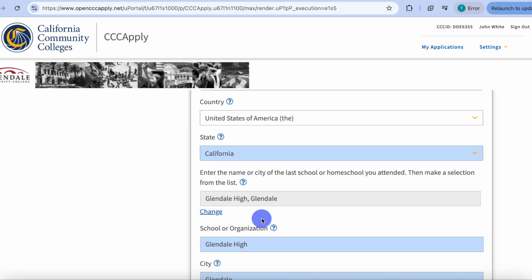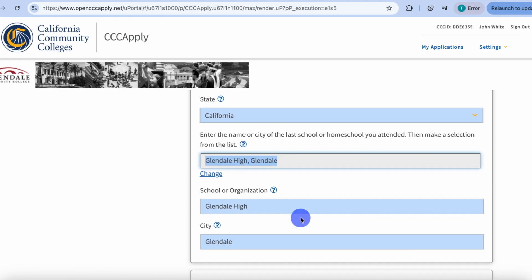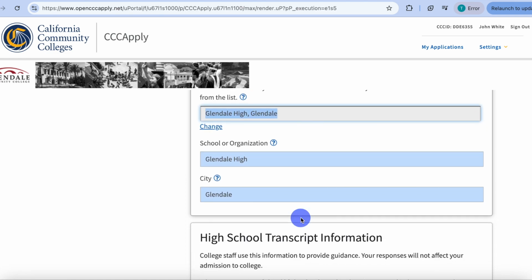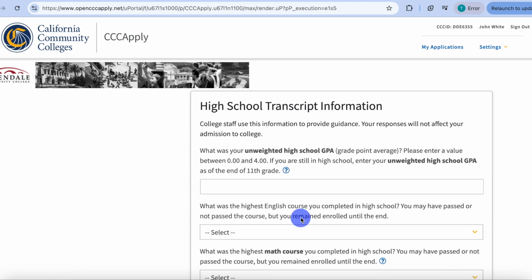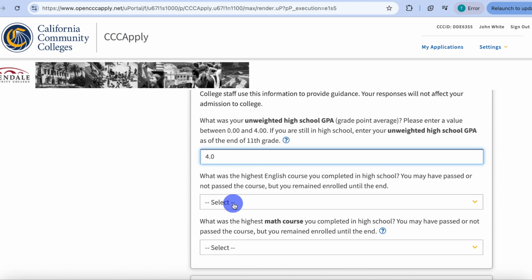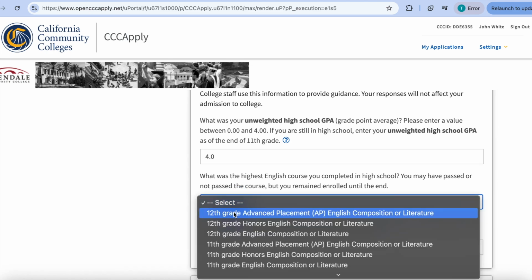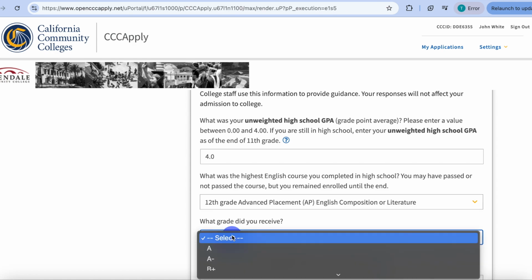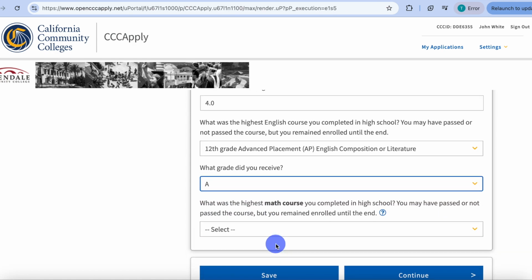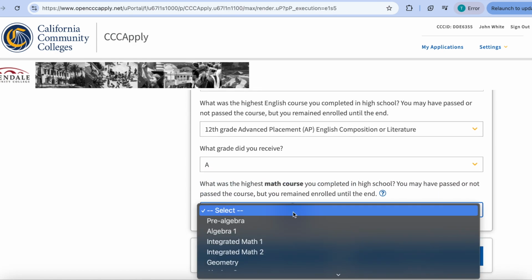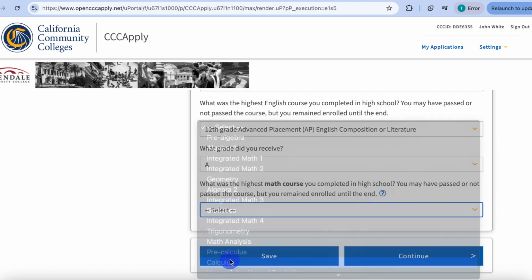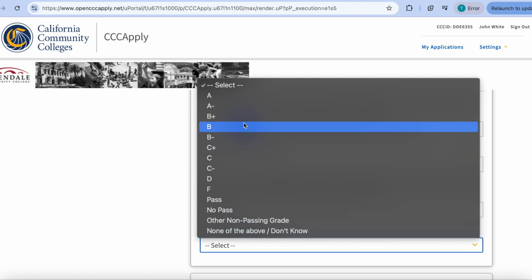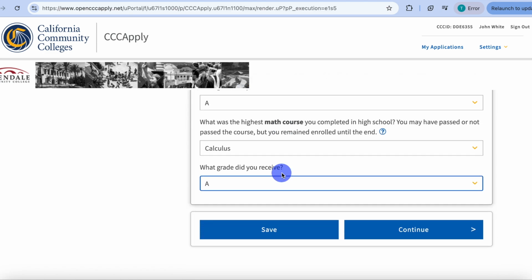This is where you put the state information, and this is where you type out the actual name of the school. If the school is not recognized by our system, you can just type it out and manually put it in yourself. And this is about your high school transcript. So this is the section where you're going to be putting in your GPA. Again, if you don't remember, please estimate. And it's going to be asking about your English and math grades. So you're going to put the highest level of English and math you took as a senior in high school, and you're going to put that down here. Once you've done that, you're going to select continue and move on to the next portion.